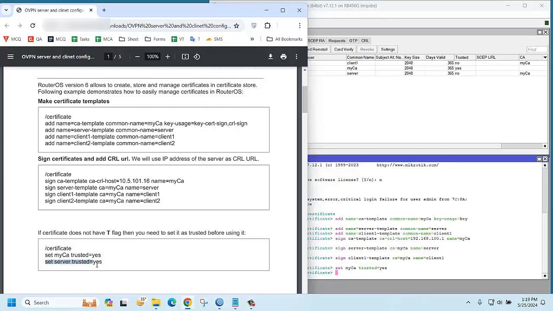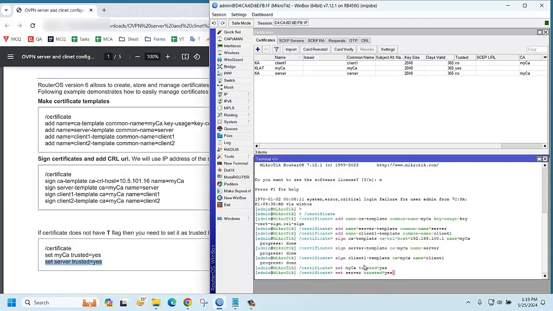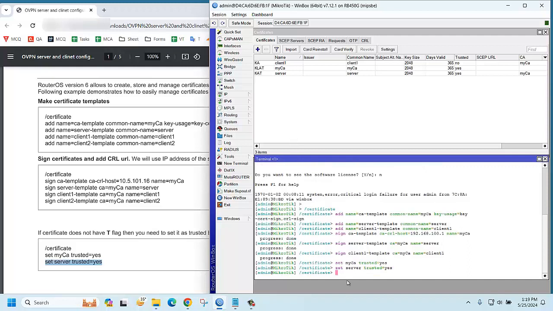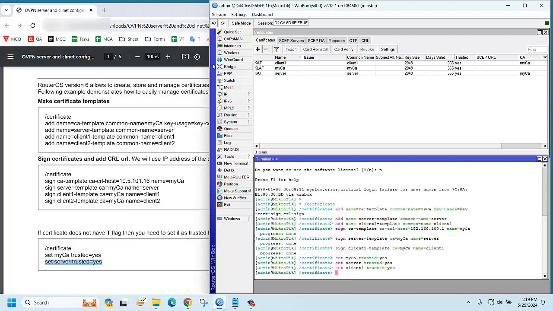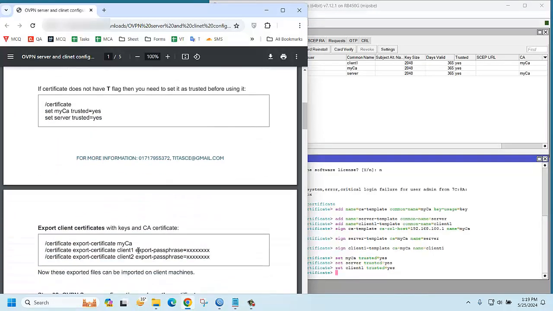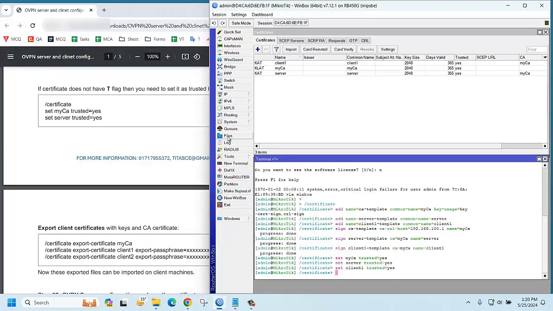Then set the server certificate trusted. Yes. Then set the client certificate trusted equal to yes. Now you can see there is a T flag, right? Very good. Now you can export the certificate, right? If we export, then we can see those certificates appear in Files.